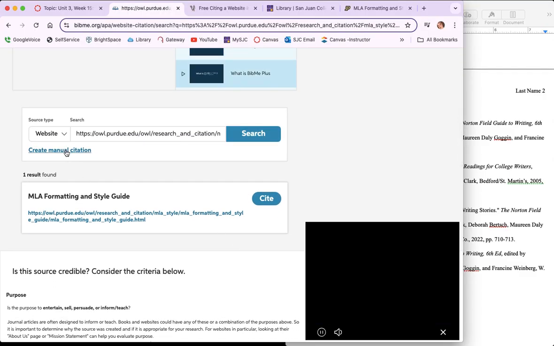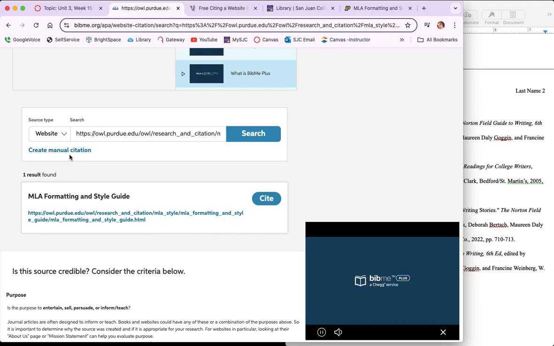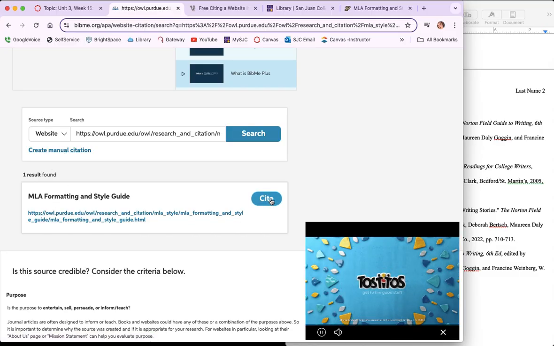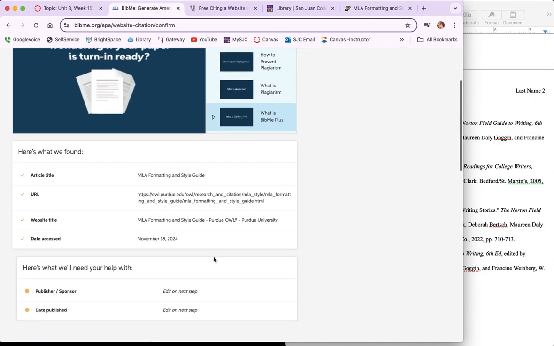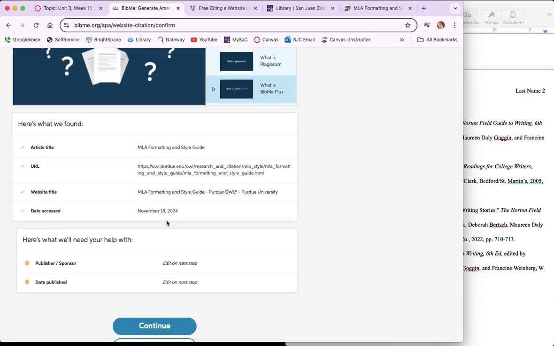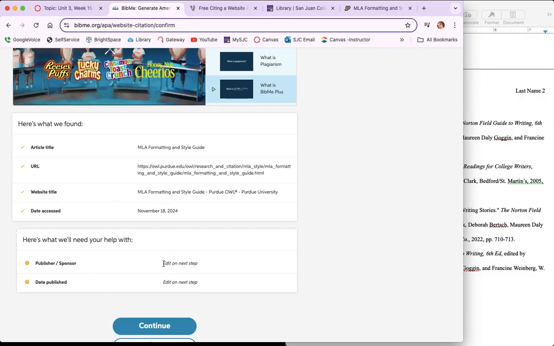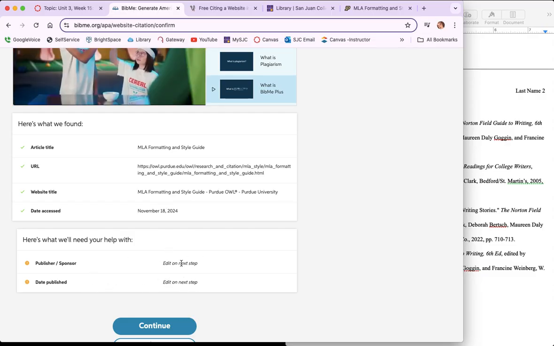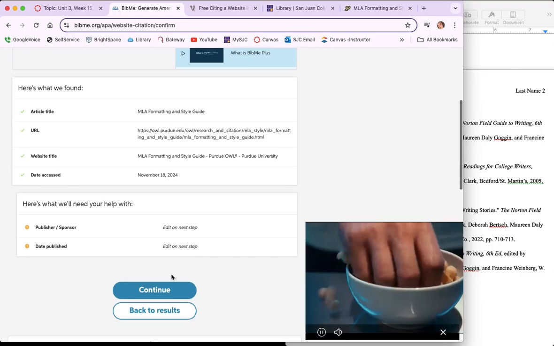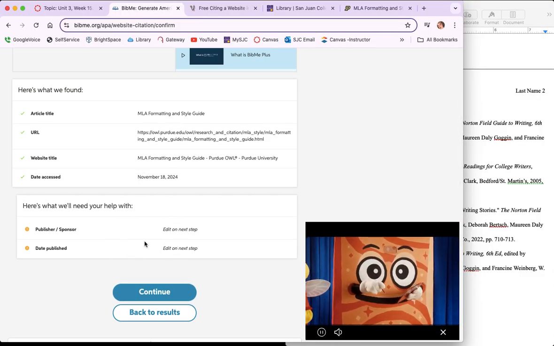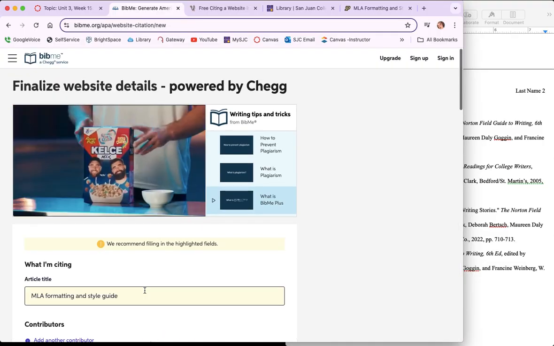Notice that it also says create a manual citation. This is super helpful in that it will say, hey, do you know where X is? And it'll walk us through parts and pieces. So it gave us one result. It asks me if I want to cite that. And notice that it's bringing up all of this stuff. And that is super amazing. It also has stuff where it's like, hey, we really want this, but do you have it? So it tells me what it found. It tells me what it would like me to find, and then I can keep going from there.